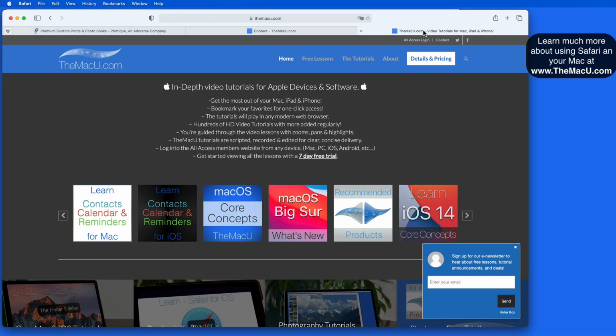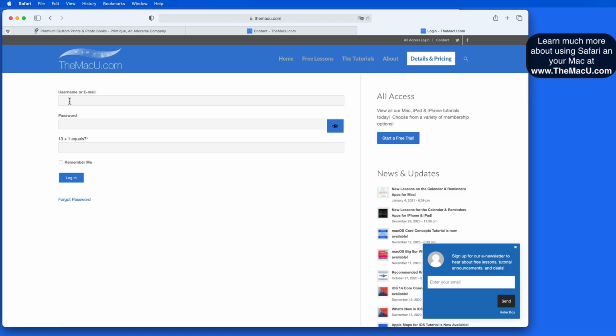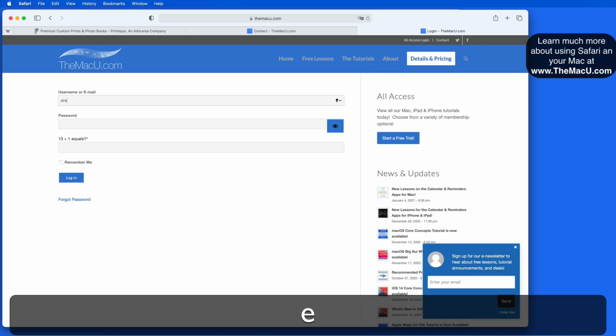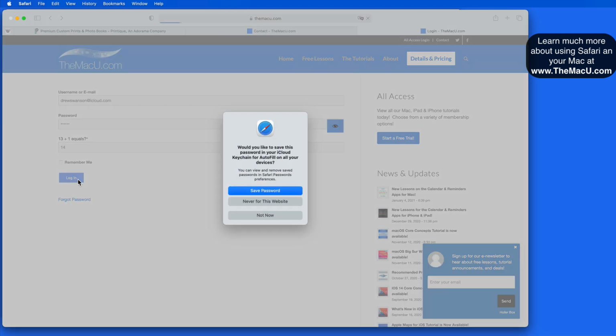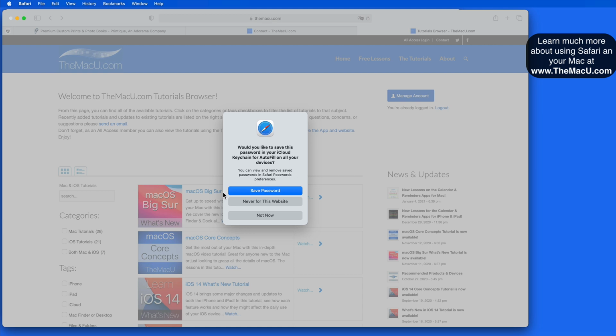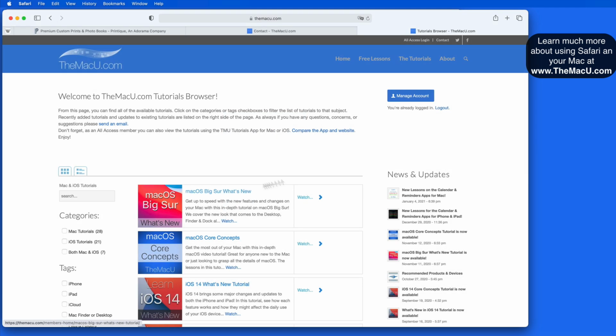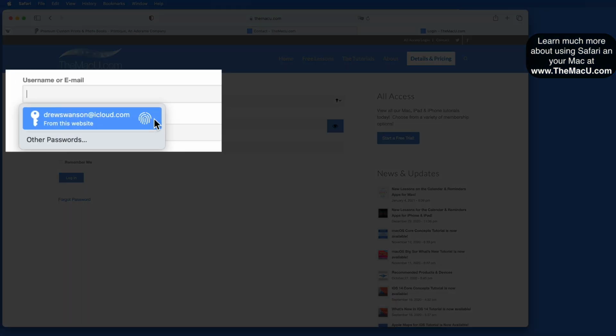So let's head to the login page on MacU.com. Currently, I don't have my email address and password saved for this site, so I'll need to enter that information manually this time. Once I do that, Safari will then ask if it should save the login password for this site. I'll choose Save and then log out. The next time I need to log in here, my email and password are autofilled.